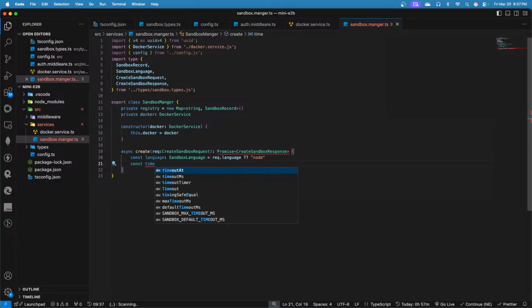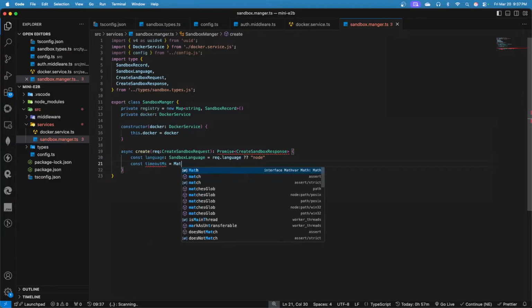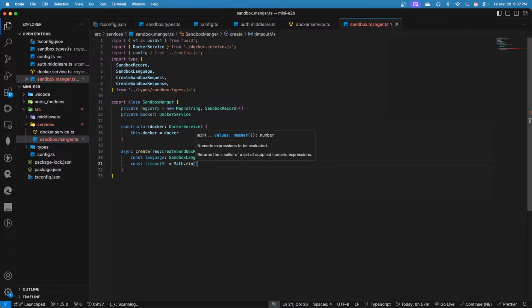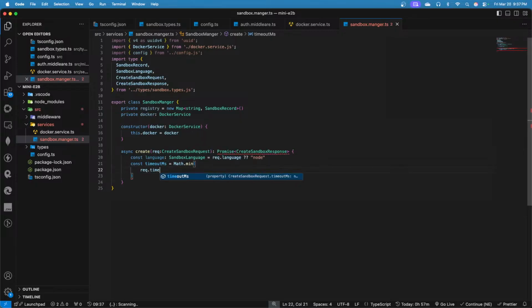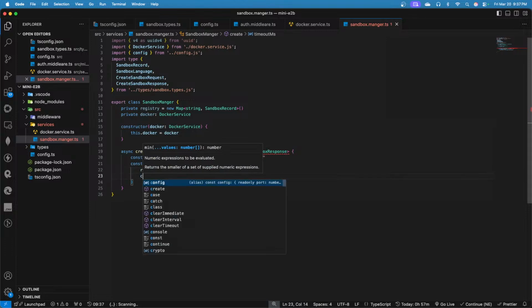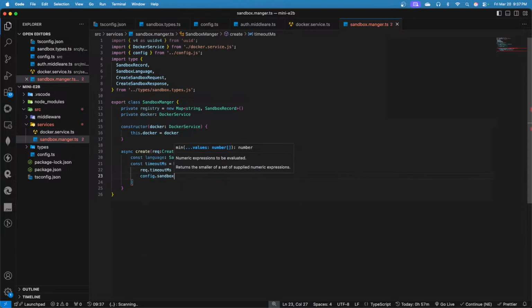Const timeout ms. Right now we are just connecting the nodes. Okay, and this is just phase one, and you can see we are upgrading ourselves very well. Request timeout ms, config dot sandbox dot default timeout ms. Next thing is config dot sandbox dot max timeout ms. Client cannot exceed server max. So this is a pretty important line that we used to write here.